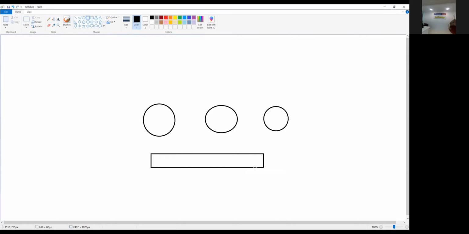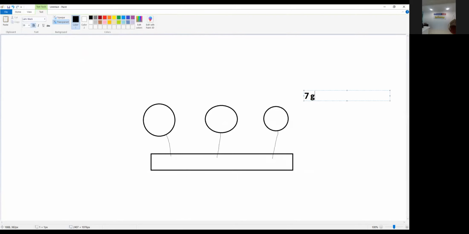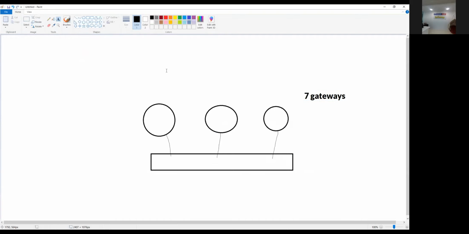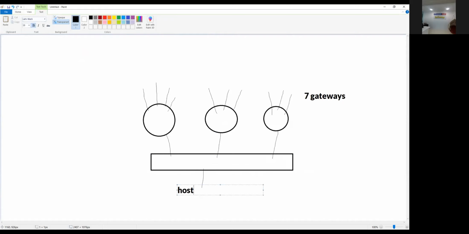So let me put it like a switch here. These are 3 switches in my network. How many are supported simultaneously? We said 7 gateways, each gateway having 16 interfaces, right? 16 WAN interfaces and 7 gateways in total supported. Now these gateways, let's say I have a host here, host A. So what are the mechanisms which are basically supported for load balancing this traffic when it has to go to the WAN, right?